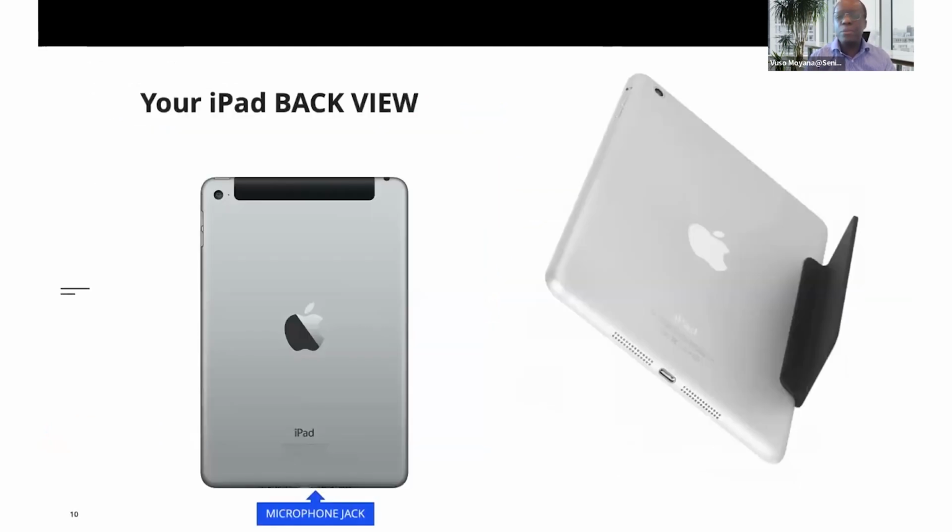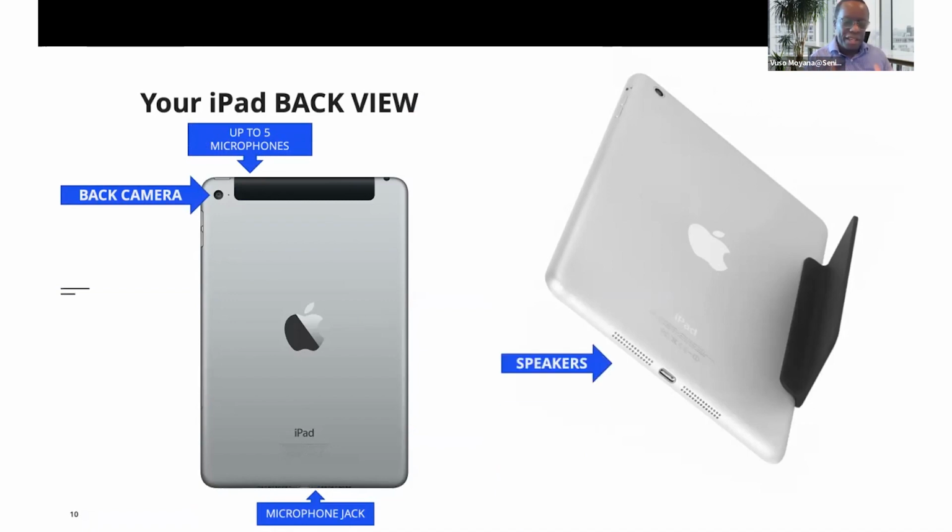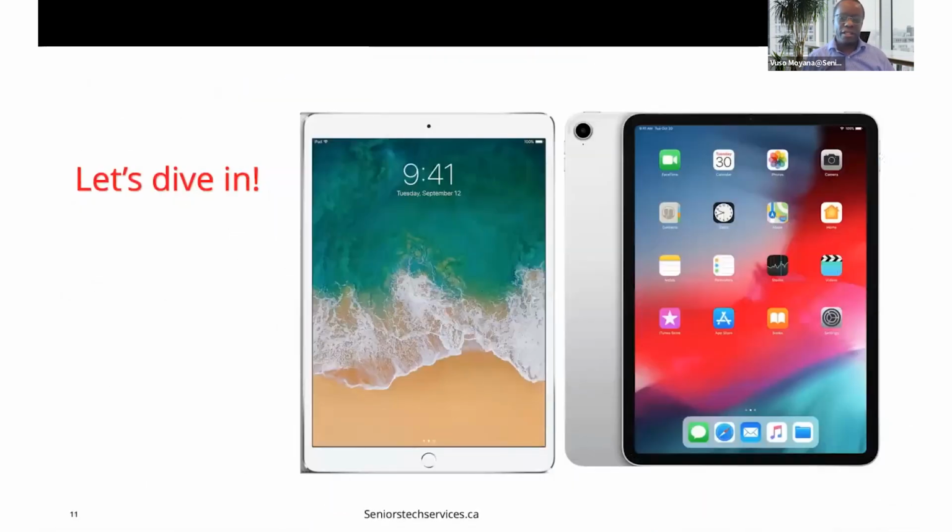This is what the iPad looks like. When you look at the back, you've got the microphone jack right at the bottom. You've got your camera over there. And the really modern iPads can have up to 5 microphones located around it. So you don't have to speak at a specific place when you are using your iPad, because it can have up to 5 microphones. At the bottom, you have your speakers and also where you can charge the iPad. And if you have used your iPad a lot, you probably used this before.